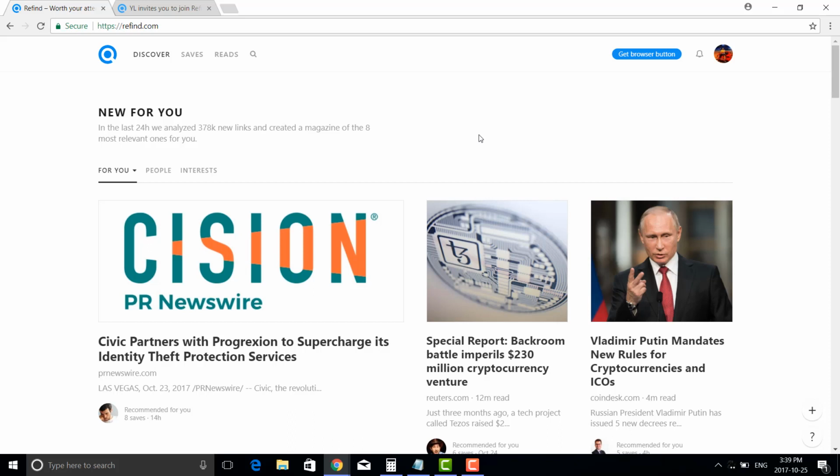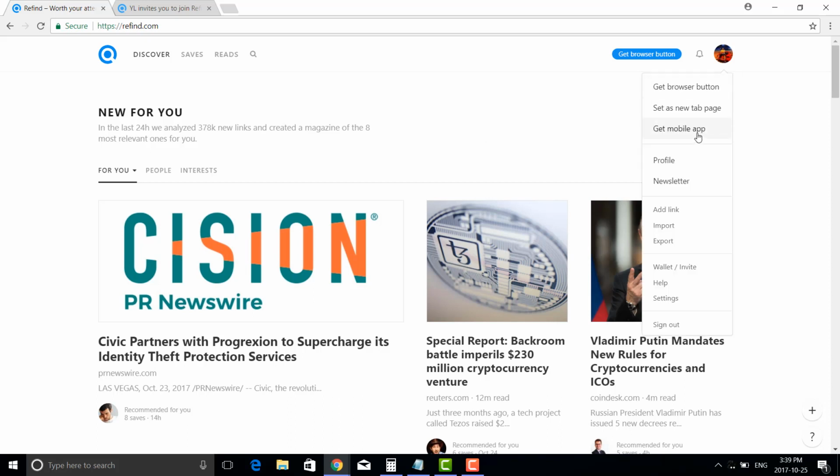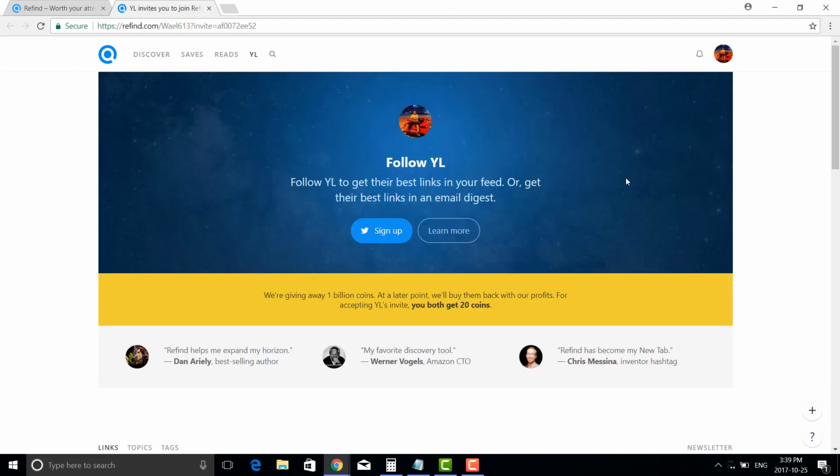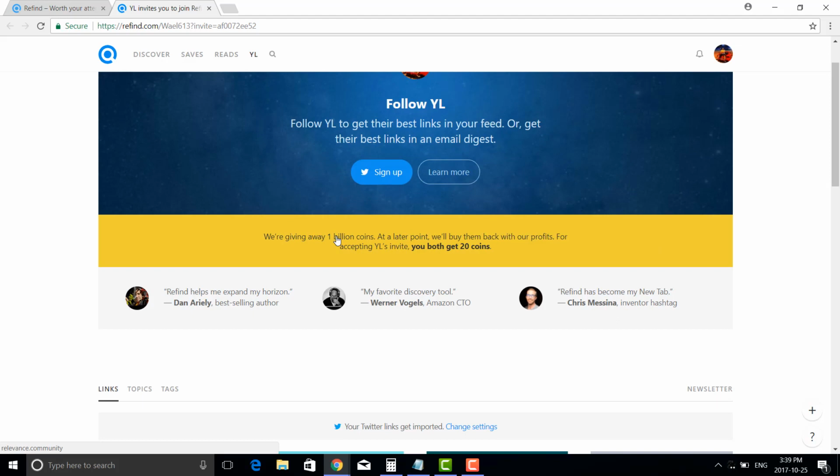So to sign up, you need an invite. You can sign up and get 20 free coins. The way it works is they're giving out 1 billion coins for free to users, and they're going to buy them back when they run out of coins. So you see here, we're giving away 1 billion coins. At a later point, we'll buy them back with our profits. For accepting Wiles' invite, you both get 20 coins.